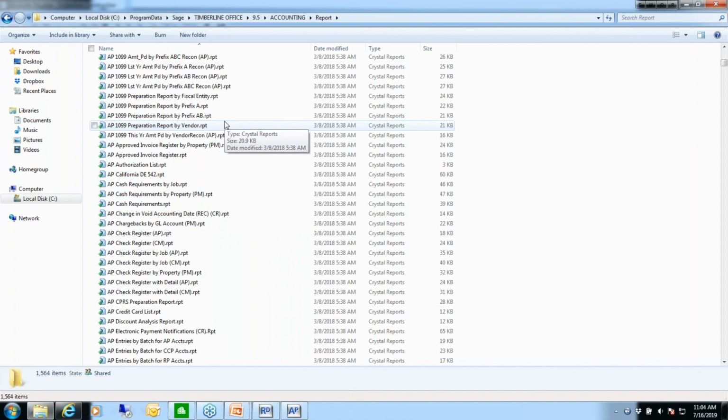So again, hundreds and hundreds of reports are in this folder. They are not all on the reports dropdown inside each application. Sage only built into those dropdowns the ones that they thought were the most common. But there might be something else out there that is close to what you're looking for.